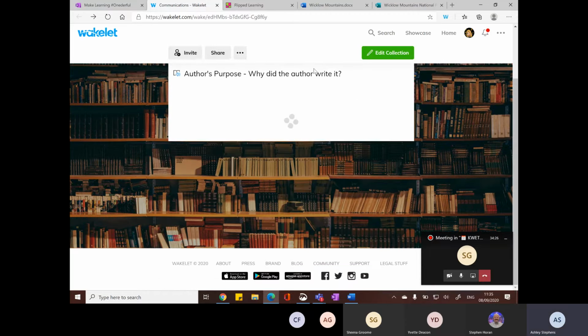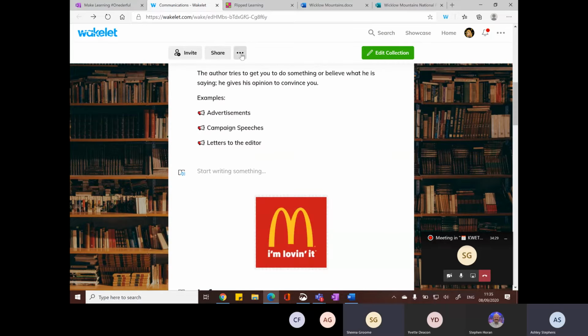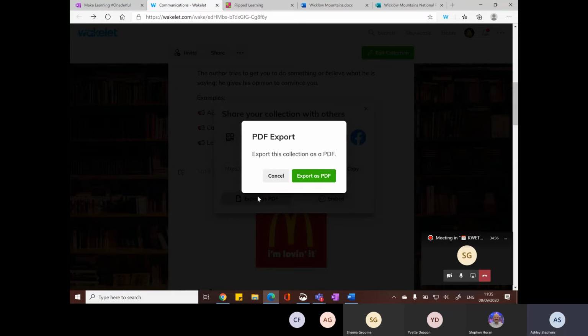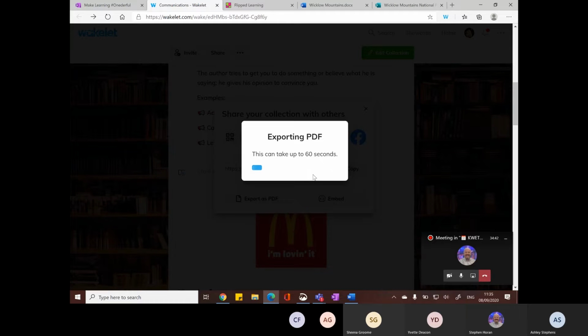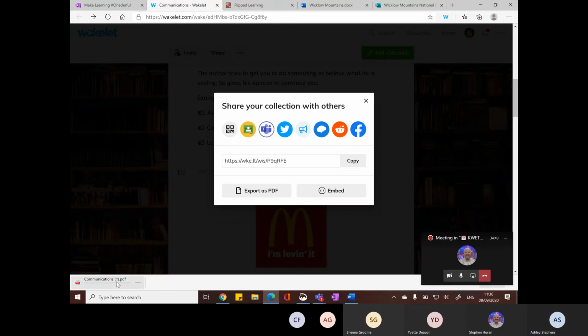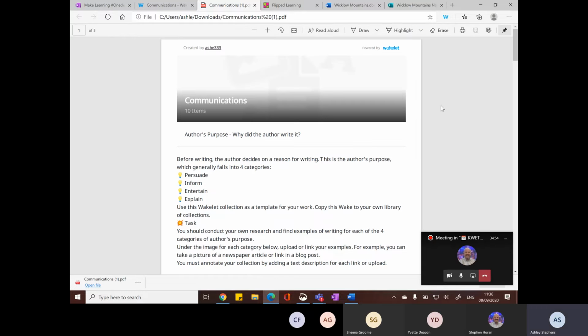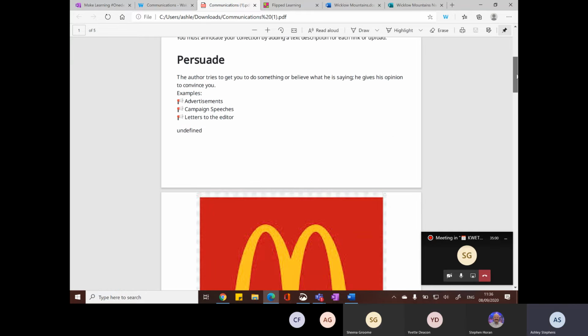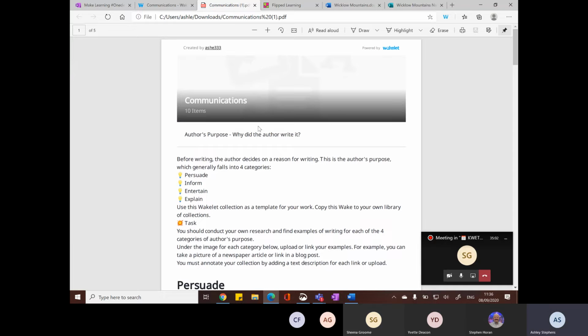Okay, so again, if you want to copy that out to print it off, click on the share button and you can export it as a PDF. It shouldn't take 60 seconds. That's not a very big one. Okay. And there's a look at the PDF version if you wanted to print it off for students if they didn't have their own.